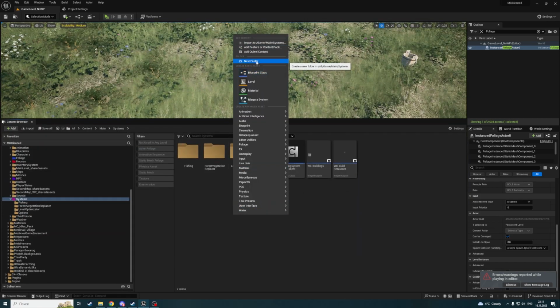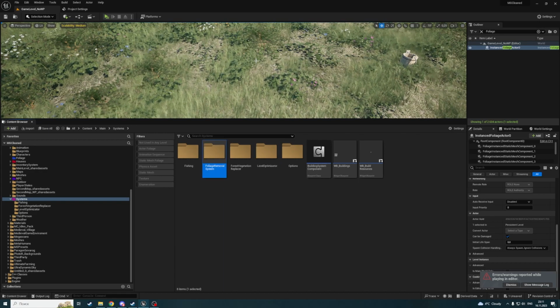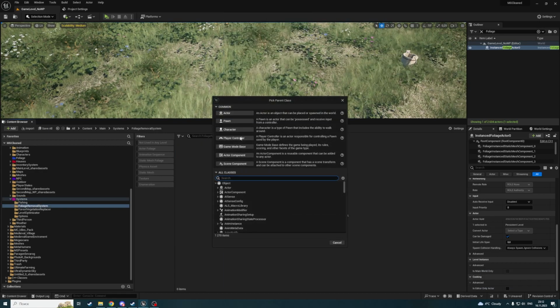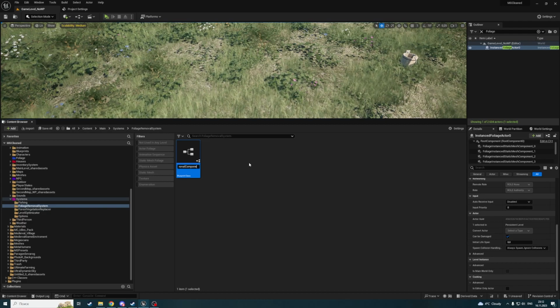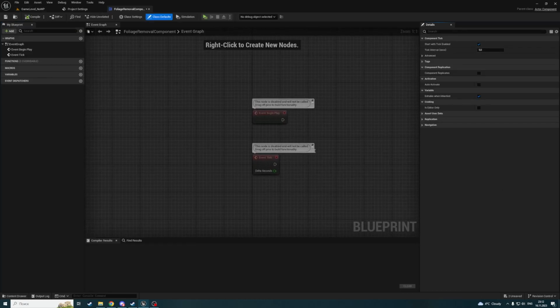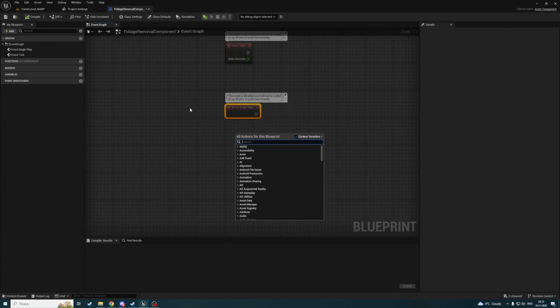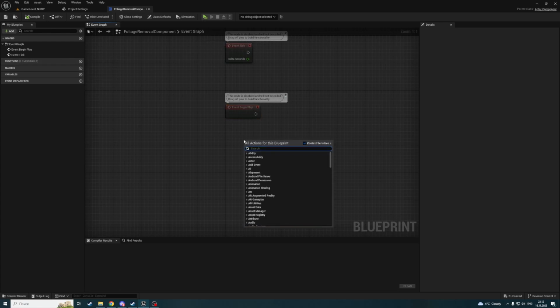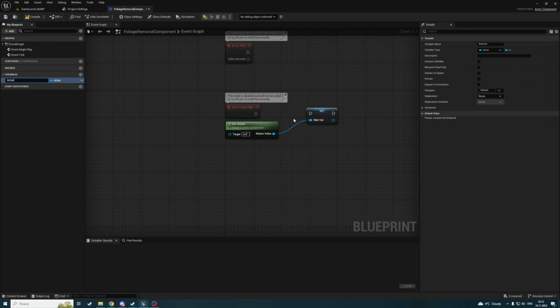To make this, I will create a new folder in my system folder and name it foliage removal system. Here I will create an actor component called foliage removal component. I will add it to new detectors. Here in begin play I will get owner of this component and promote it to variable and call it just owner.